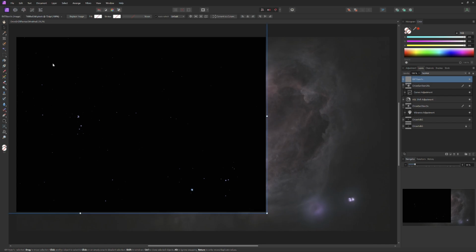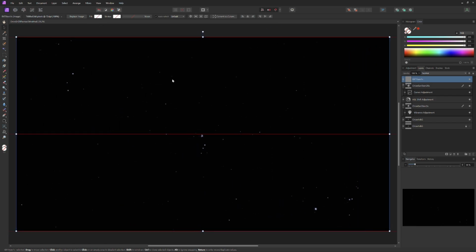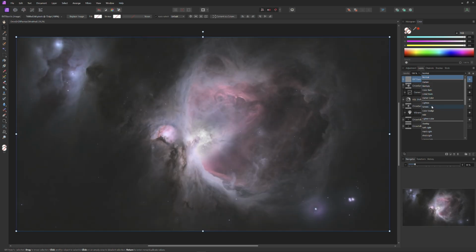And now we'll go ahead and bring our stars back into the image. All in all, we're going to need 2 of the star layers, the 1 second and the 20 second. To make those star layers visible, I'm going to use Affinity Photo's extremely powerful compositing options and select the screen compositing option so that the stars become visible over the nebula.